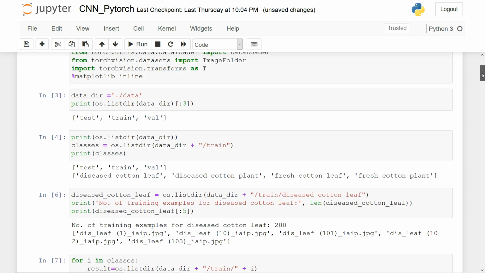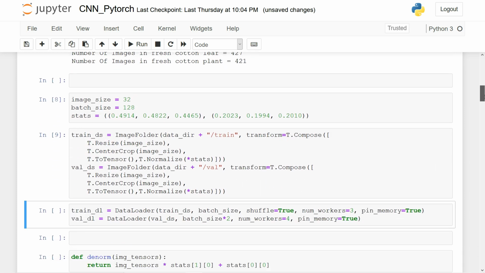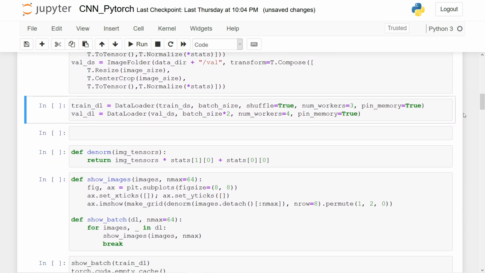If I go up, now you can see here you're importing the DataLoader from utils.data.dataloader. You can import that DataLoader. Okay, if I go down and press enter, now you can see this cell is executed.